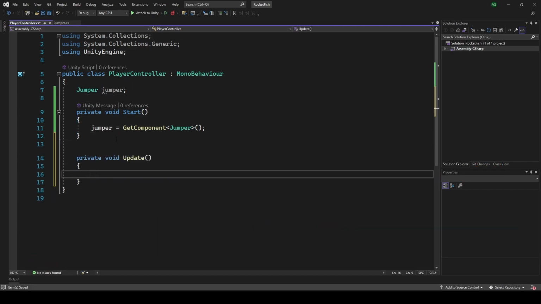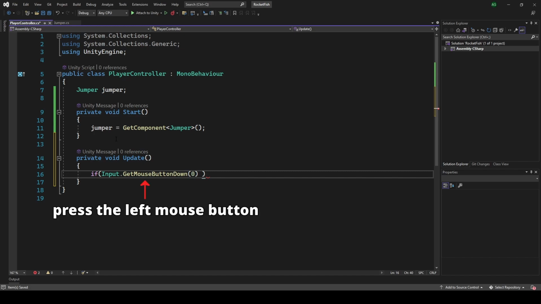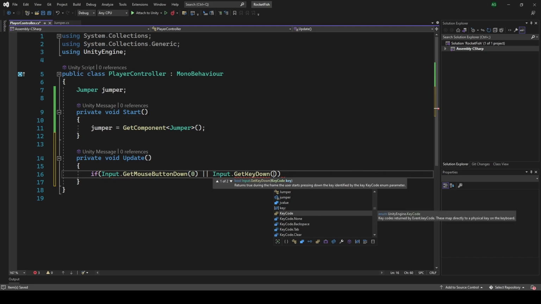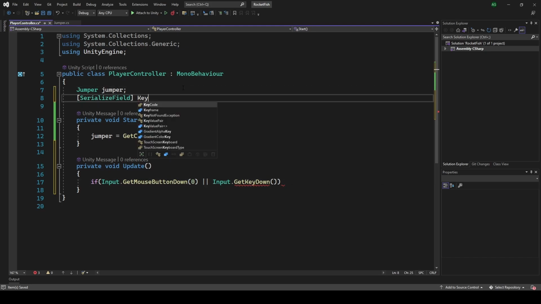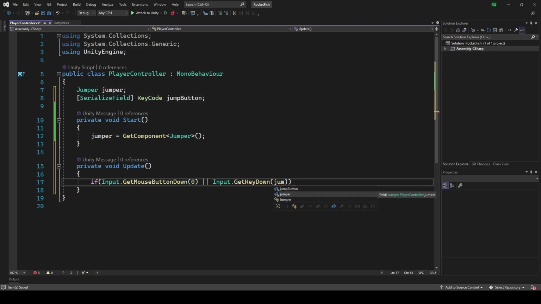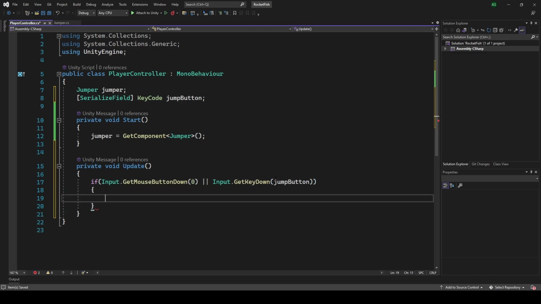Okay, for the input, inside Update, we'll check if Input.GetMouseButtonDown(0), that is, if we press the left mouse button, or if Input.GetKeyDown, which needs a key code, which we will cache and serialize at the top, call it jumpButton, and if that is true, we will call jumper.Jump. It's as simple as that. So if we press the left mouse button or if we press the jump button on the keyboard, we jump.